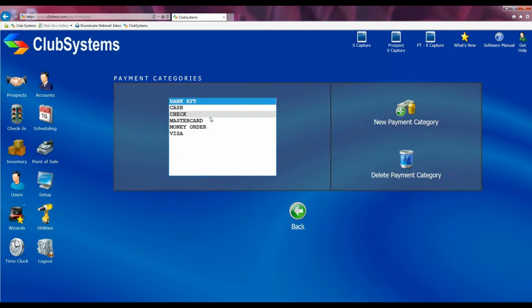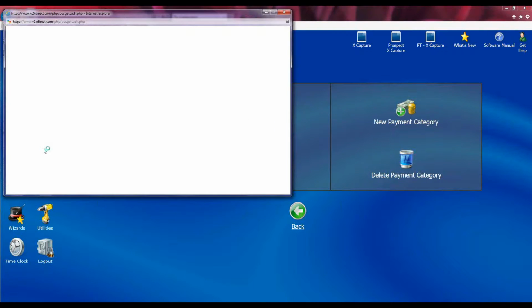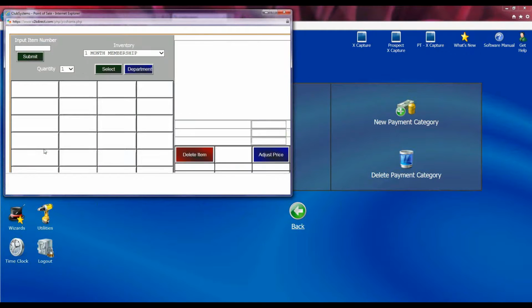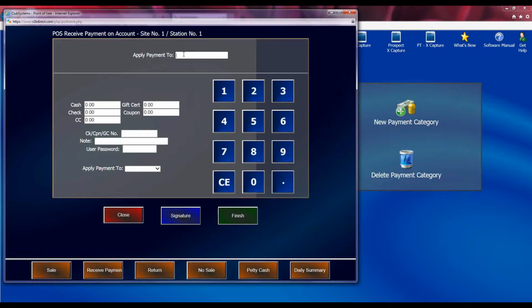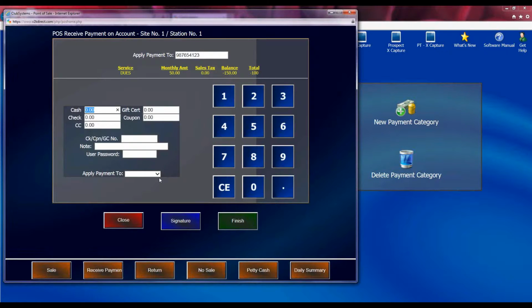And then the second area where we will see the payment category menu is under the point of sale screen itself. Under point of sale, when we are taking in a payment from a customer and wanting to apply it directly to their account, we treat it as a receive payment. So once we have our customer up that we are applying the payment to, again, we will see that payment category menu down here at the bottom.